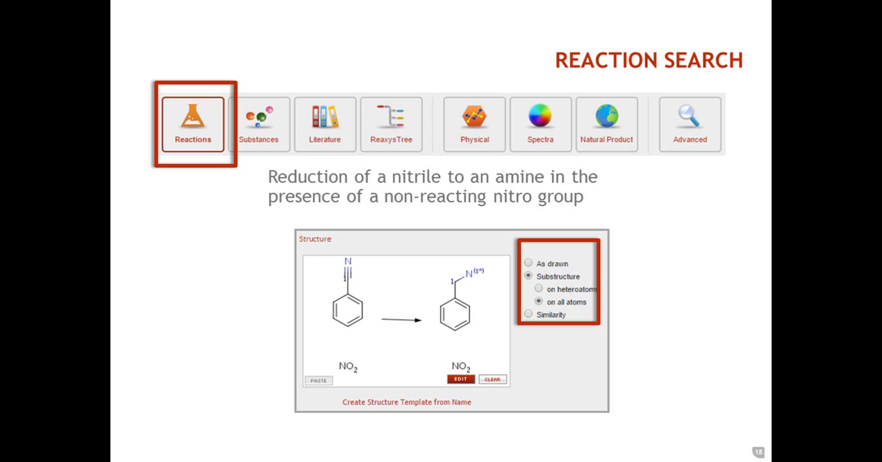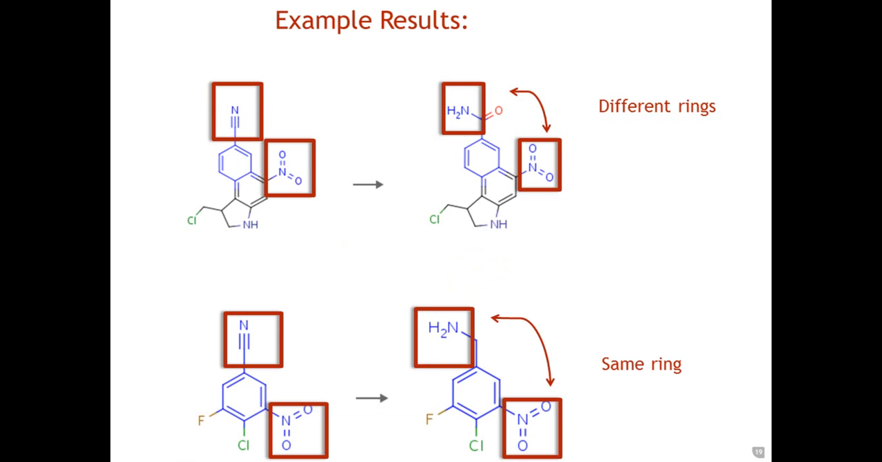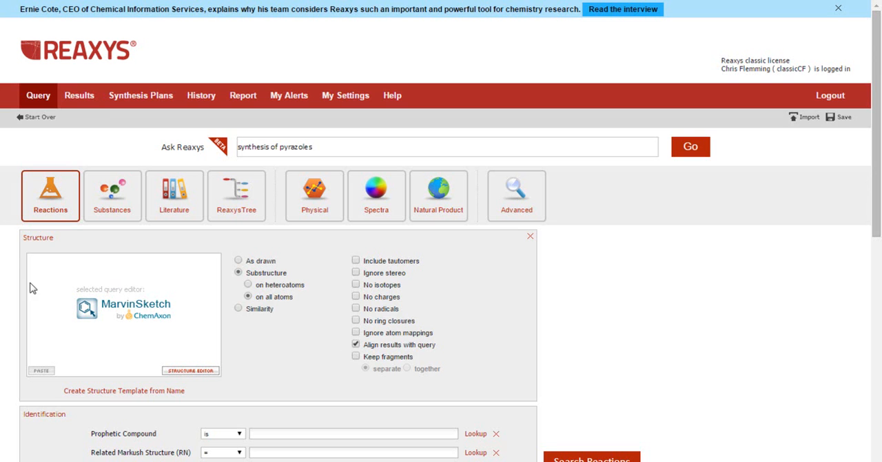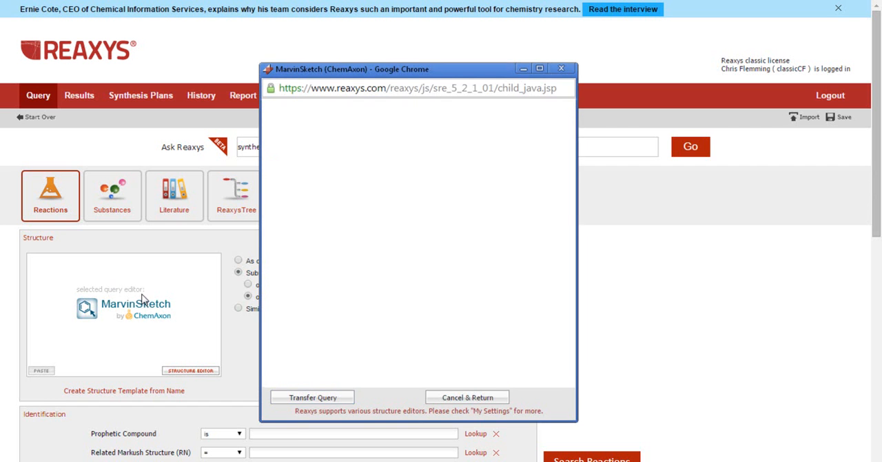Here's another reaction search. Reduction of a nitrile to an amine in the presence of a non-reacting nitro group. The reaction shown here will retrieve hits with the nitro and the amine on the same ring, as well as hits with the nitro and the amine on different rings. What if you want to limit results to only those with the nitro and amine on different rings? Here are the steps for setting up the whole query.